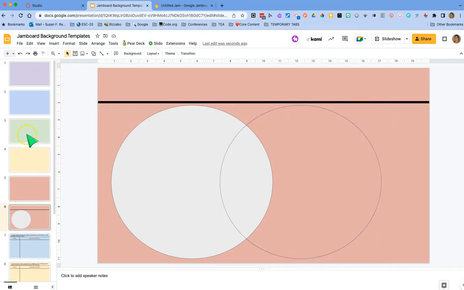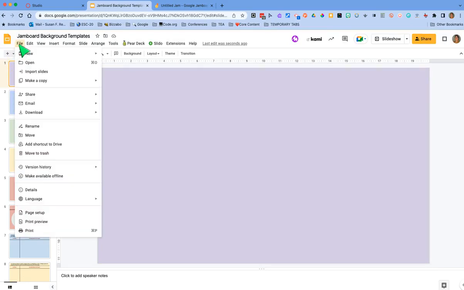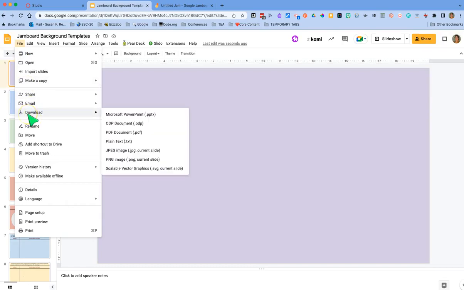Now, once you have a slide ready and you are ready to put it into a Jamboard, what do you do? Well, what I like to do is select the slide that I'm going to use, and then under the File menu, you have Download.